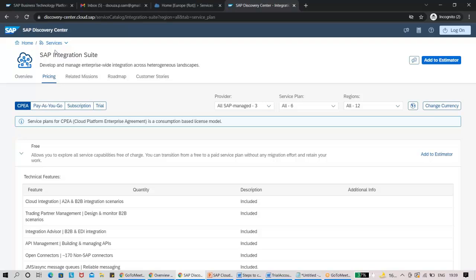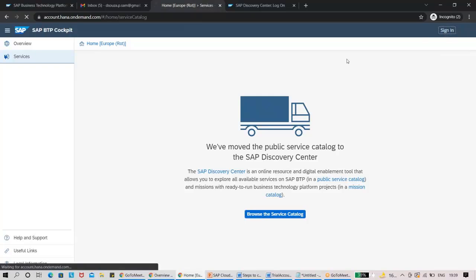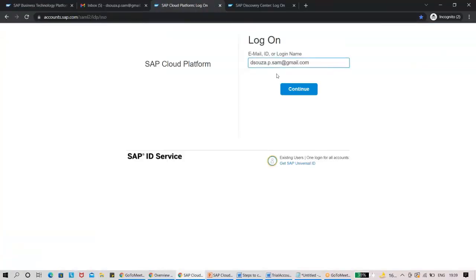That we discussed about the service part. Then what we did is we actually logged on. We click on log on. Let me click on here. Let me click on sign in. Let me remove this first. I think I have set up for today a trial account.